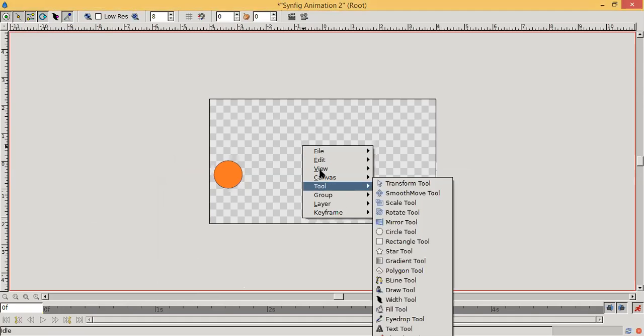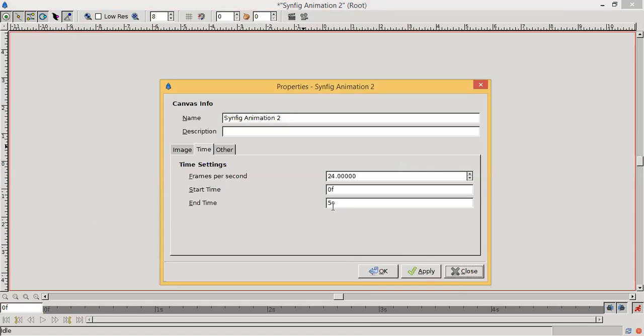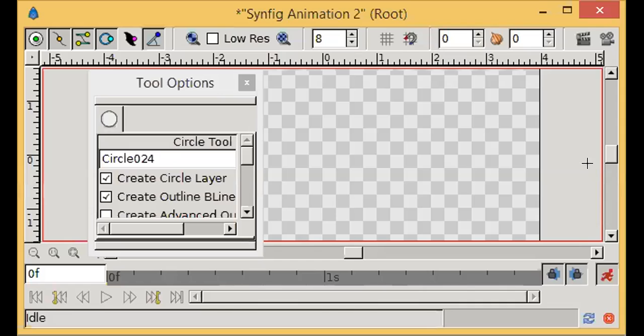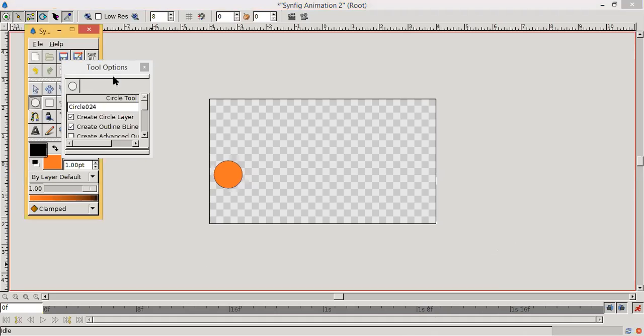Now another way is also available to set the time property. Go to right, edit, property. End time will be 2 seconds. Apply, close. Do you see the changes here? See, here 0 frame, first second and second second. See, this is available, 1S, 1S 8F. Now we will start our work as usual. At first, we will close it.